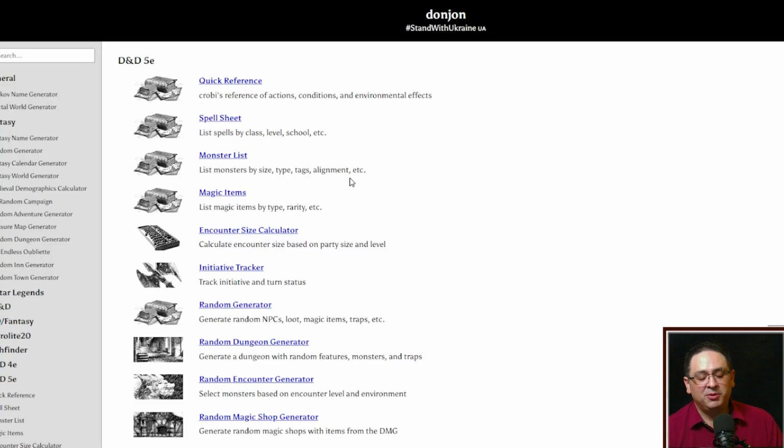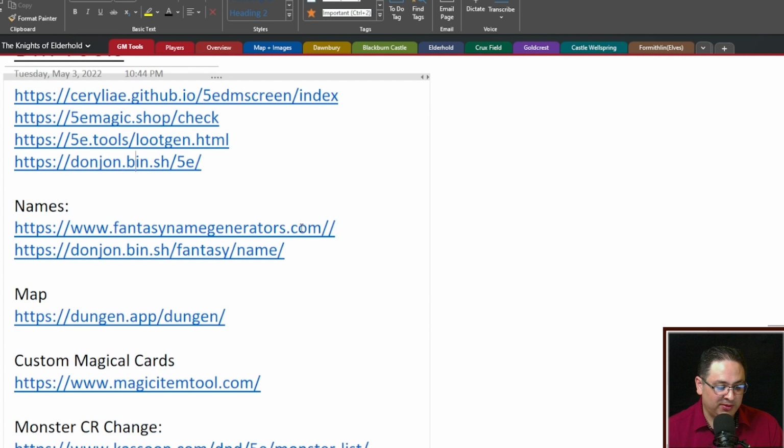Donjon. Everybody who's played Dungeons and Dragons and is a Dungeon Master knows about Donjon. Fantastic tools. I'm not going to go through them all here. There's a lot of stuff. Just check this whole thing out. I mean, just tons of stuff. Random generators for names, places, things, treasures, all kinds of stuff. Peruse at your convenience. Definitely check that out.